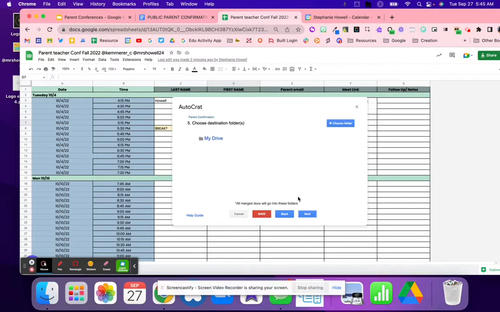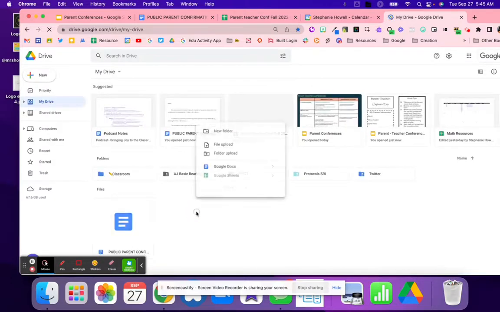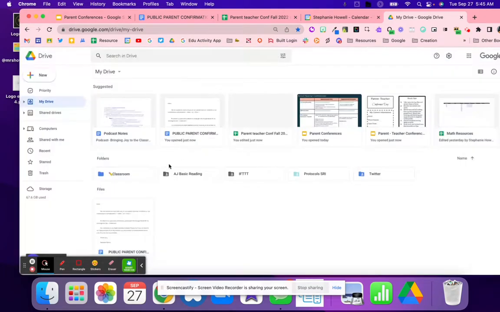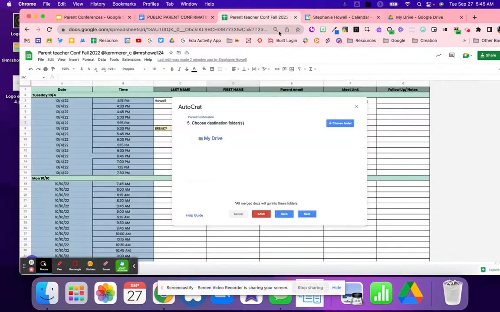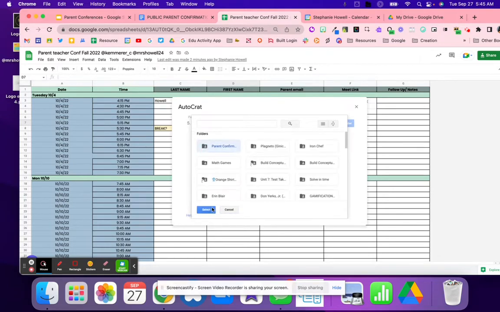their parent. And then instead of my Google Drive, I'm going to go over to my Drive and create a new folder. I'm going to call this Parent Confirmations. And all those letters are going to go into this folder. So I'm going to go ahead and choose the new folder that I just created. It's going to pop up because it's going to be most recent. So right there's my folder.